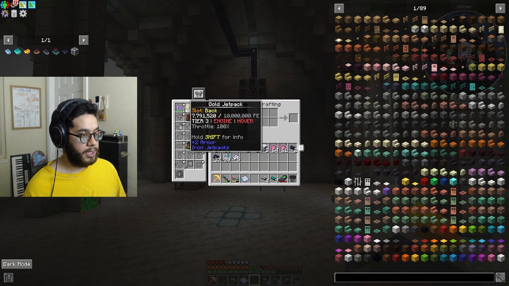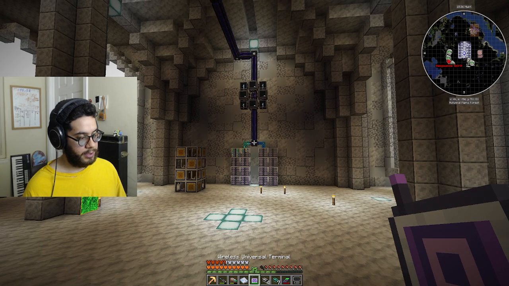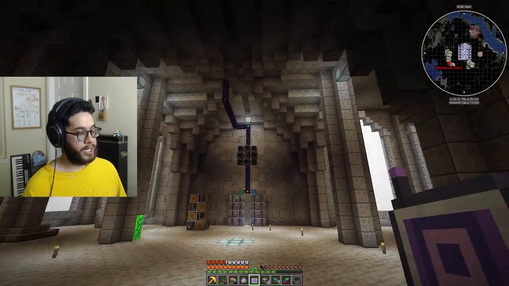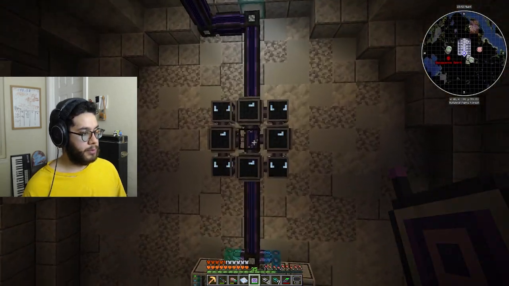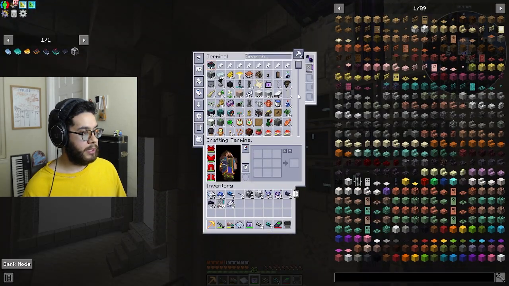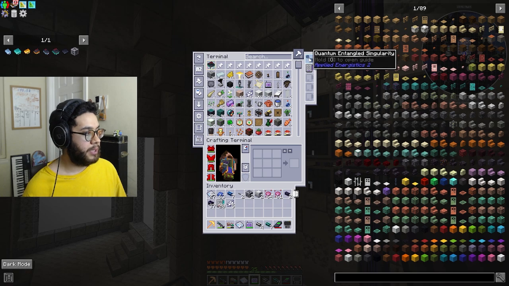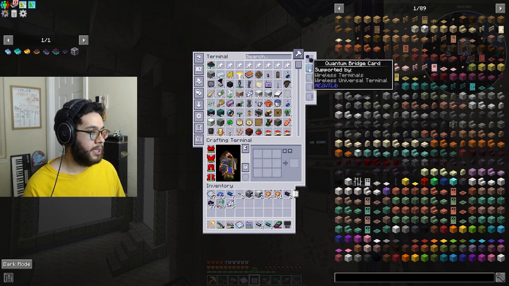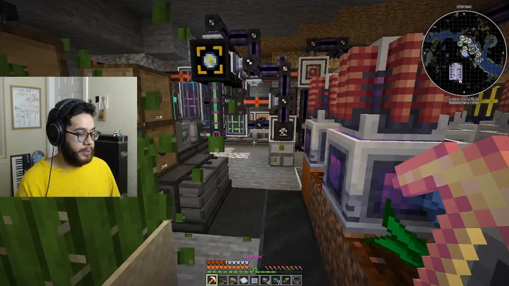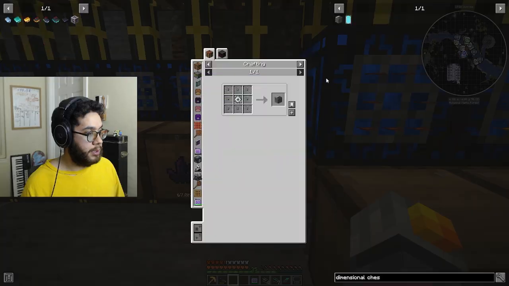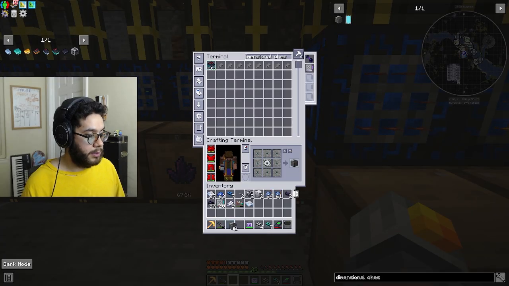via this. I do have a keybind set to this, but now I have wireless access wherever I go, and that's due to these singularity compressors, or these quantum entangled singularities, and the quantum bridge card is how I'm connected to this. Now that we have wireless access, then I should get 2 of them.